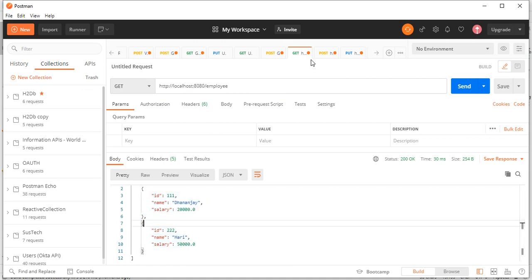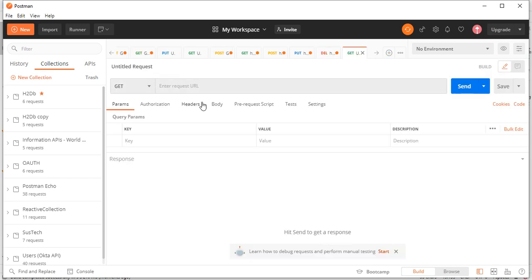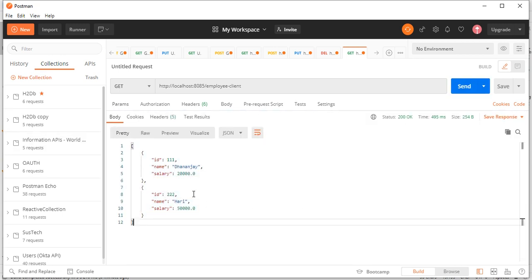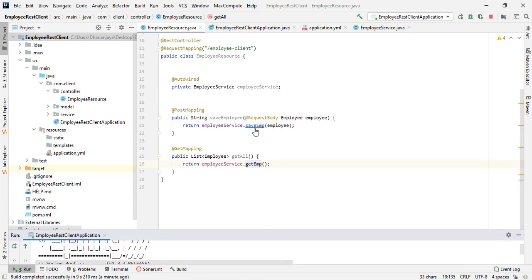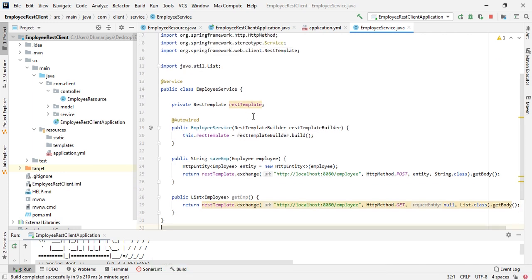Let me try to make this a client side endpoint, GET endpoint, right? Or else I will create a new tab, GET endpoint. Yeah, we are getting the employee objects, a list of employee objects, right? So in this way we can call the REST endpoints by using RestTemplate. We can directly create it with new RestTemplate, or else we can also use RestTemplateBuilder to create the object. Yeah, that's it for this example.